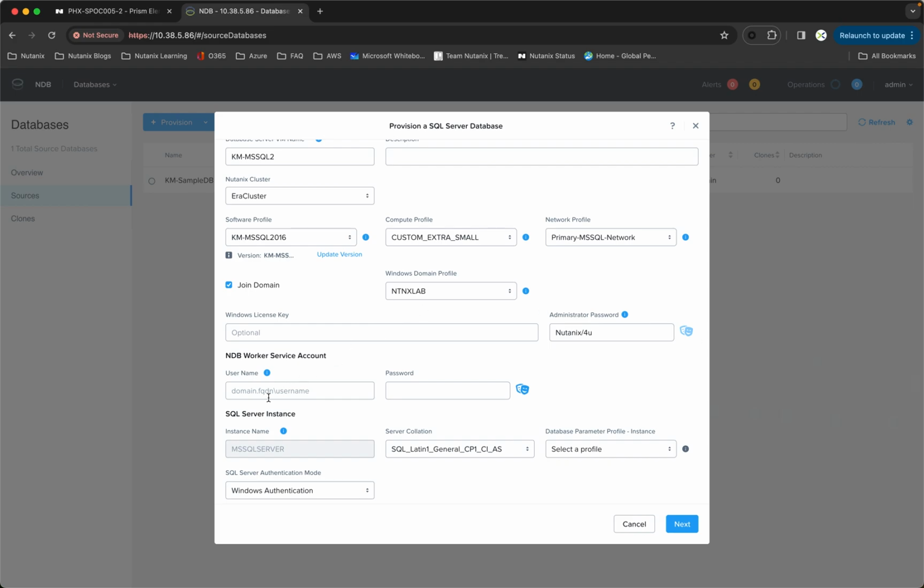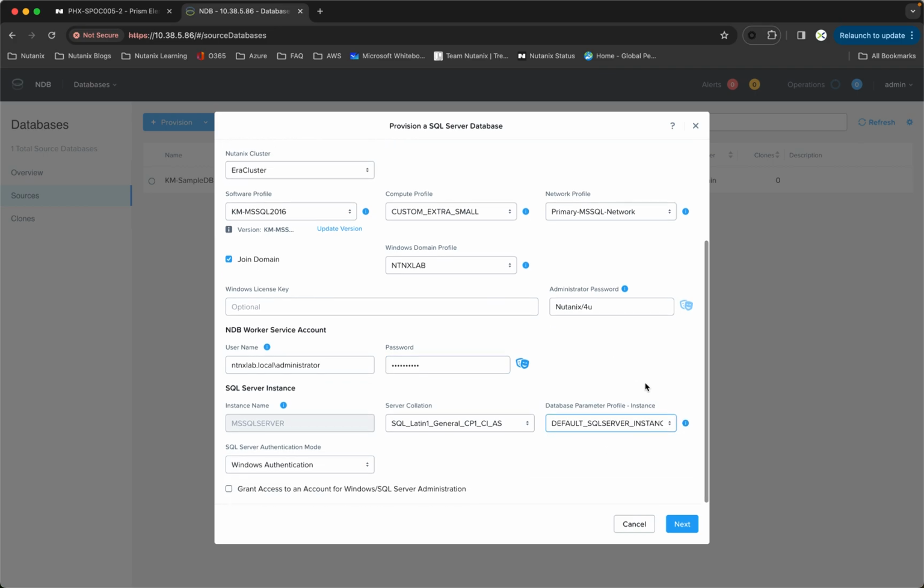Yep. And I think what we need to do now is the username, so that'll be NTNX lab / administrator. Oh, hang on, I've missed off the local there. And the password will be Nutanix/4u again. That's for the worker service account. And the next thing there is just the database parameter profile that we put in there.